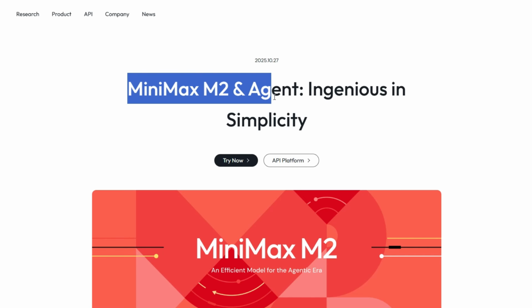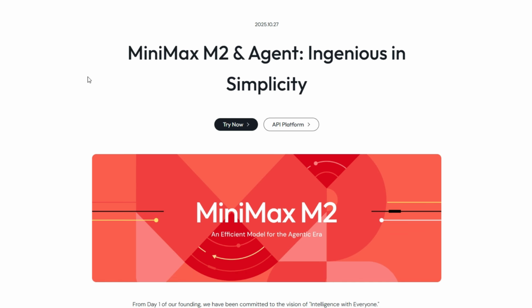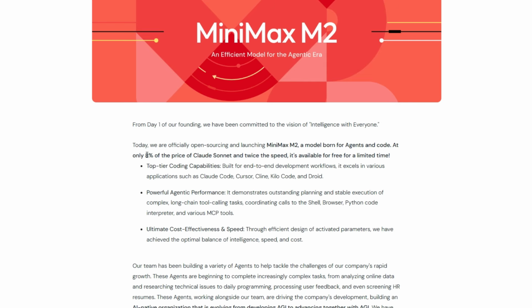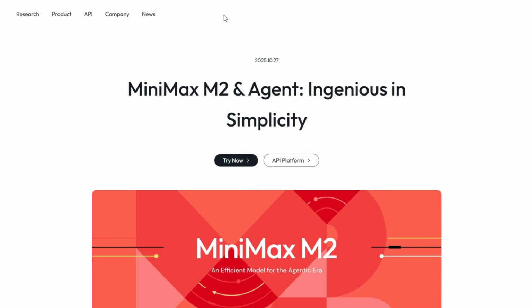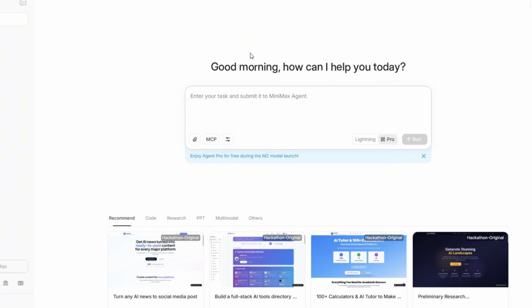Moving on, we have Minimax M2, a model built for agents and coding. Minimax claims it delivers top-tier performance at only 8% of the price of Claude Sonnet and twice the speed. And it's designed to handle complex multi-step tasks. And the best part? It's out now. Before I start testing, I have to mention you can find the link to try this in the description box.